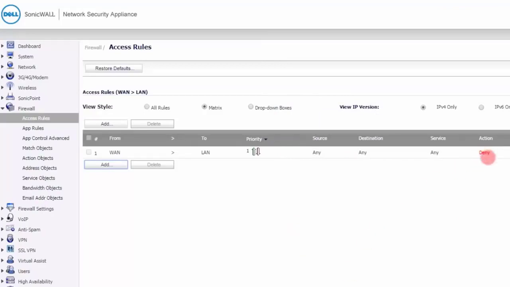So if the first rule is deny, it's just going to go ahead and deny it. It's not even going to look further. So if you add rules here, after you add the rule, you can use this priority and move them up and down. You want to make sure that any allow rule that you add is going to be before this deny, or else it's not going to have any effect.